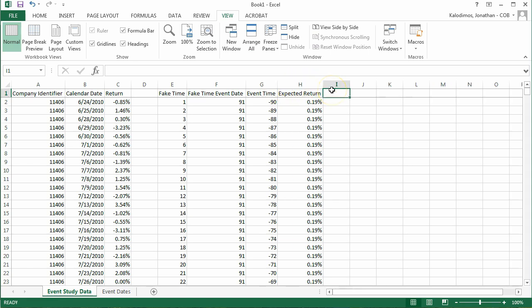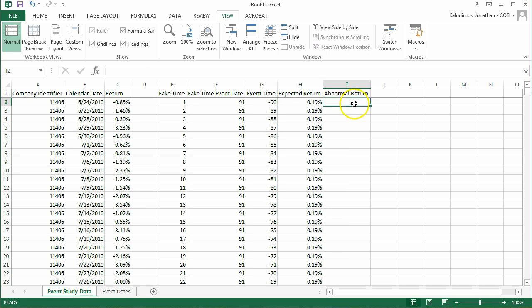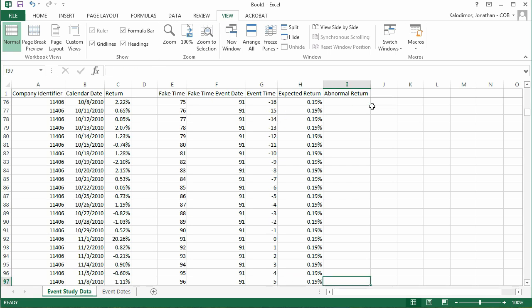The next step is going to be to calculate the abnormal return. To calculate the abnormal return, you just take the regular return minus the expected return, and there's your abnormal return. So on day negative 90, which corresponds to 6/24/2010, the abnormal return was negative 1.03%. Once again, we're going to drag this all the way down.